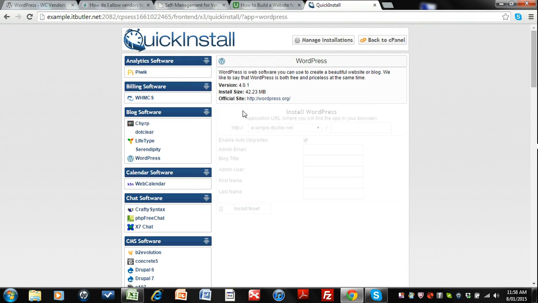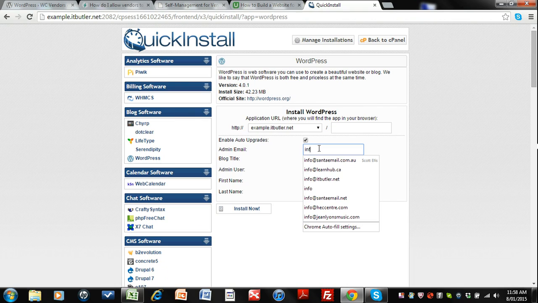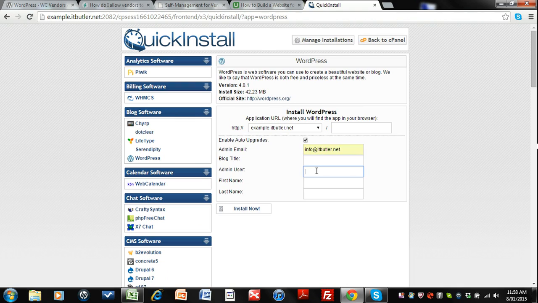Hit Continue. You're going to want to enter the URL here where you want your WordPress login to appear, but I just leave this blank. Enter your email address that you want any information sent to. So any WordPress updates, that kind of stuff will be sent to you here. You're going to want to add a username. So let's just say Butler. So now it's installing WordPress onto your website, or onto your URL.